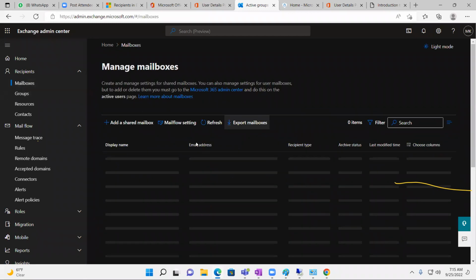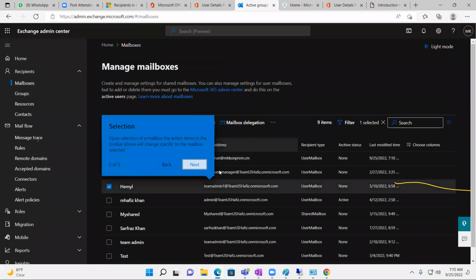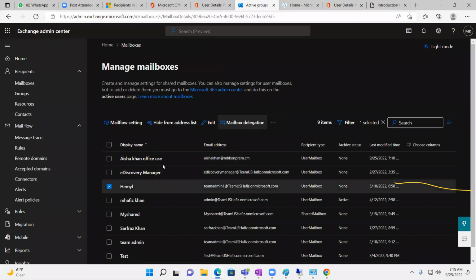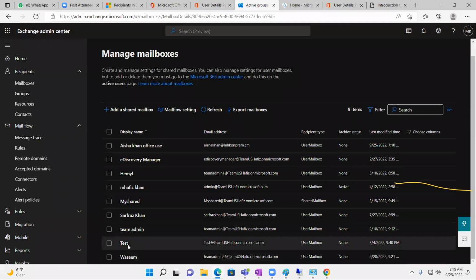Right now, this mailbox which we have over here. So, for example, we created a mailbox now, right? And we want to convert it to a shared mailbox. We can simply click on that mailbox.